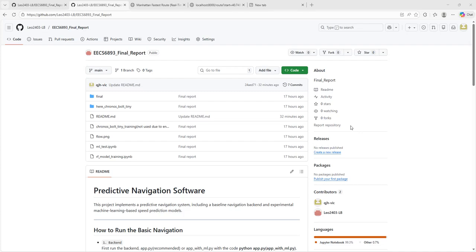Yeah, hi everyone, my name is Junhao, and in this video, I will introduce our final project, a real-time traffic-aware routing system for Manhattan. The goal of this project is to compute the fastest route, not just the shortest one, by dynamically incorporating live traffic data into a road network graph.